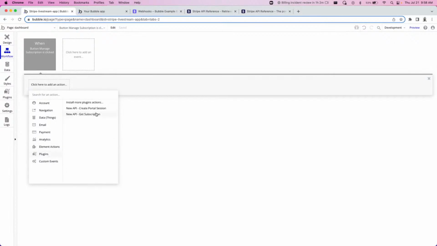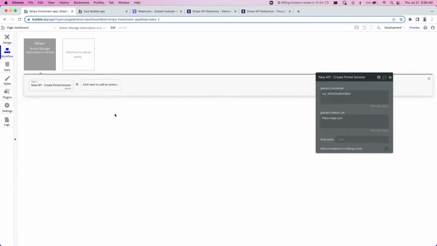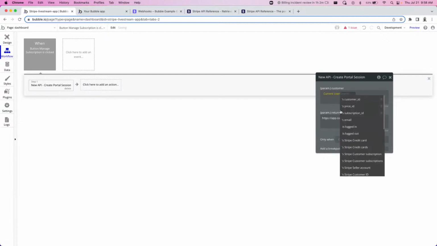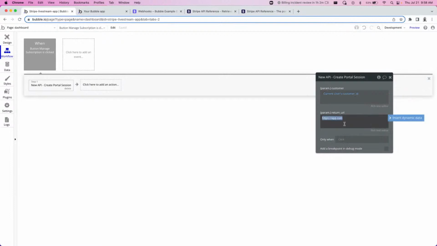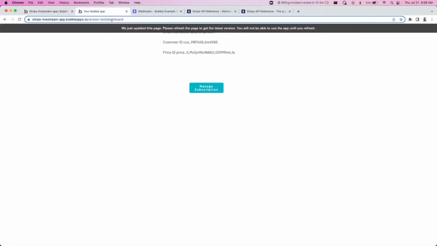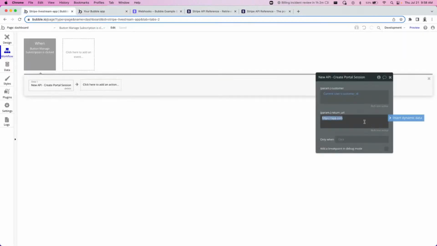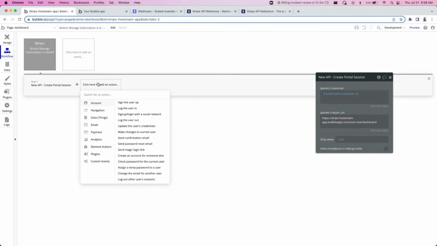If you remember, I showed you that create portal session API I defined. Essentially this just takes in the customer ID, and that's something we did store on the user. So this time we can use current user because we know who's logged in. We can pull out their customer ID and the return URL. We want them to go right back to this dashboard, so I'm just going to copy this URL and then paste it here. And then theoretically, that should work.